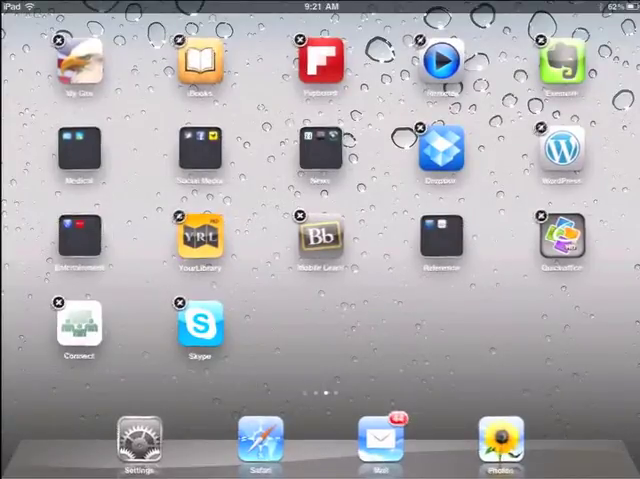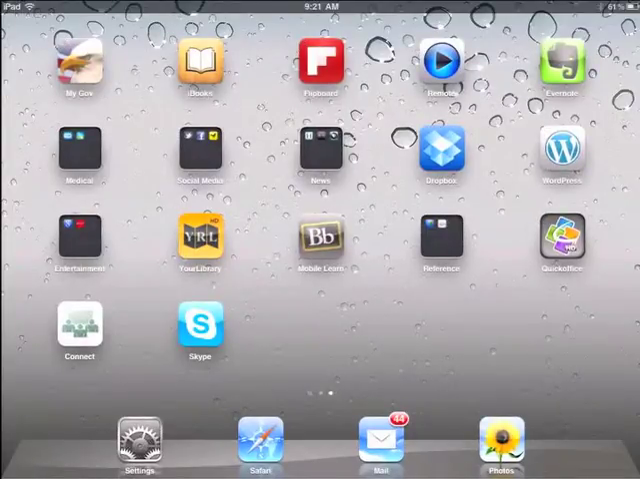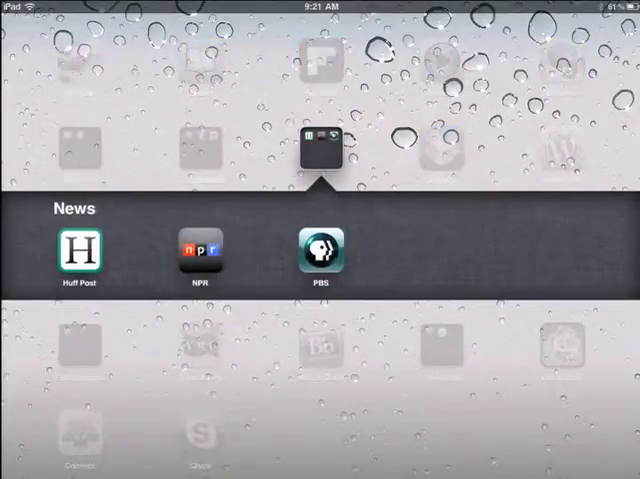Notice the little black X there allows me to delete the icon if I want to as well, which I can only do while it's wriggling. Once I get it situated to the place I want, I just push the home button, which is the button on the iPad toward the bottom of the screen, which looks like a square, and it will stop wriggling.